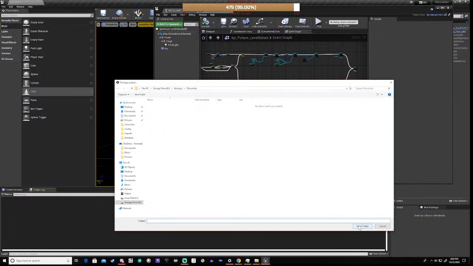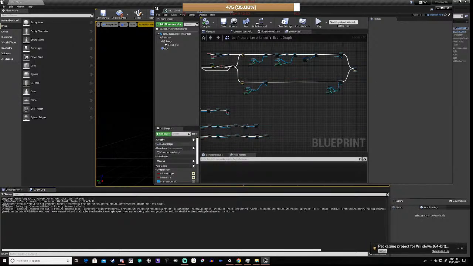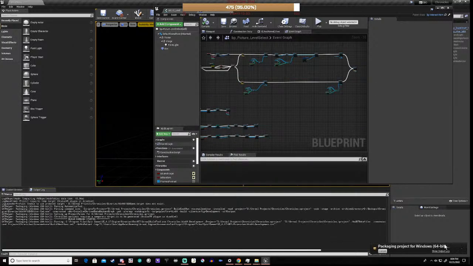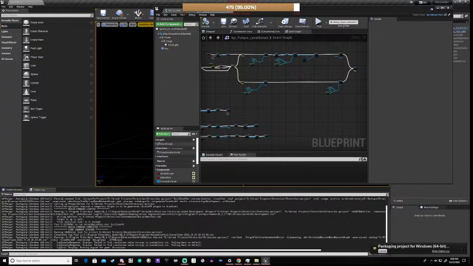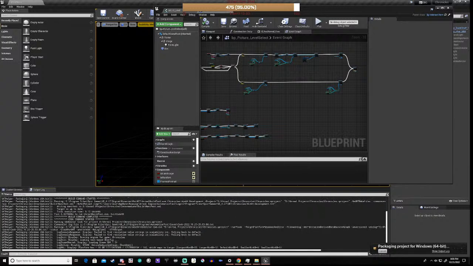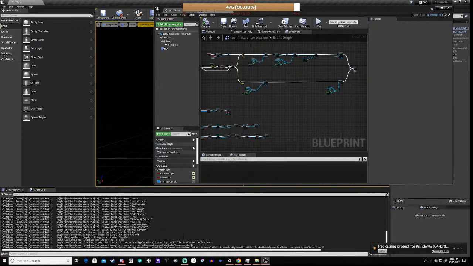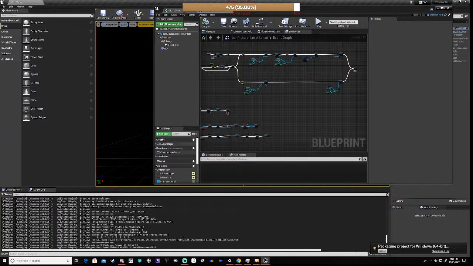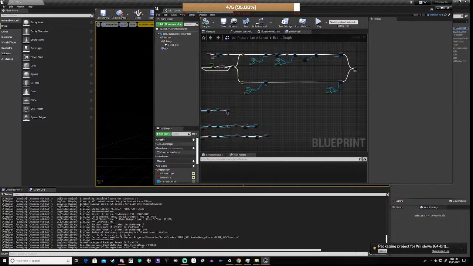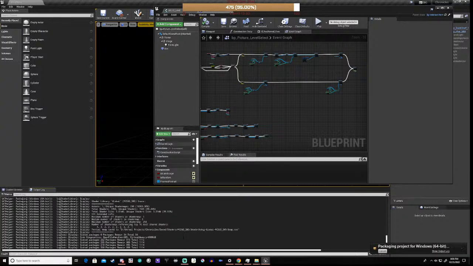So what we're going to do is select this folder, and it will basically start building, and it will say packaging project Windows 64. Now, the interesting thing is, the first time you do this, it's going to redo all your shaders, right? So this might take a while the first time it does it, right? But you will notice when this runs through, you get a little squeak when it starts, and you get a little squeak when it ends. Okay?